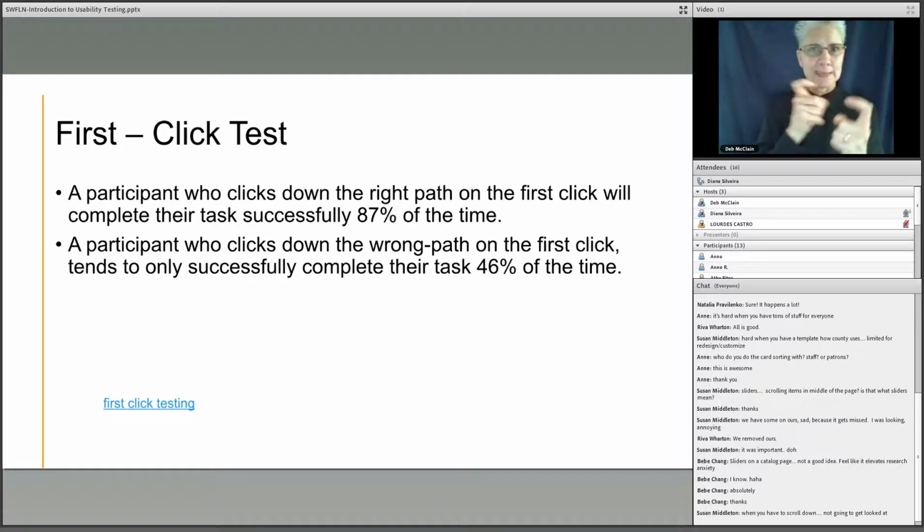The next thing you can do is a one-click test. This is very quick. What's the first thing they clicked on? That's all you want to know. If they didn't click on the right thing, almost 50% of the time they're not going to get the information they wanted, because they went down the wrong path at the first moment.